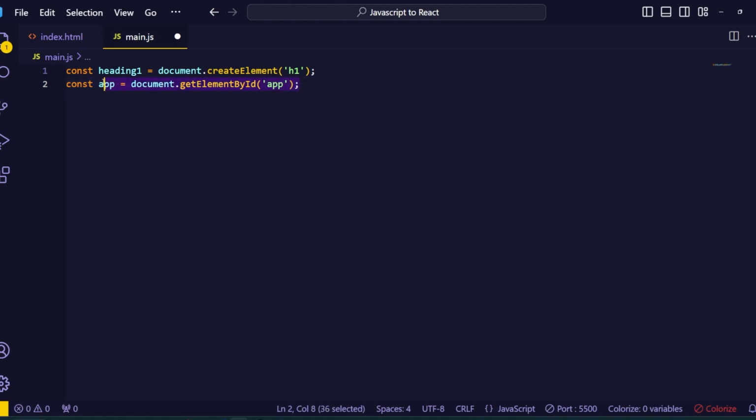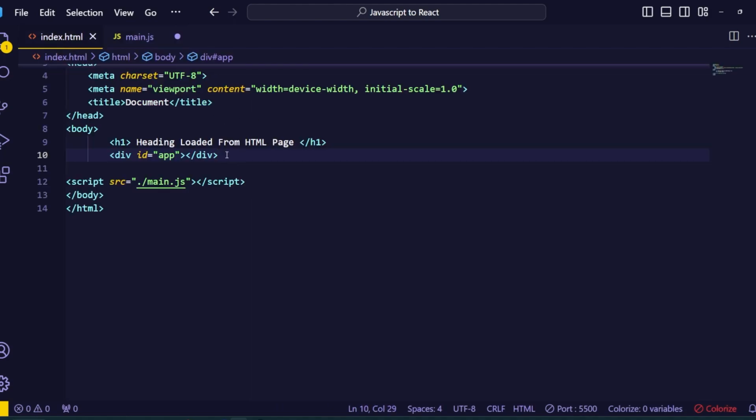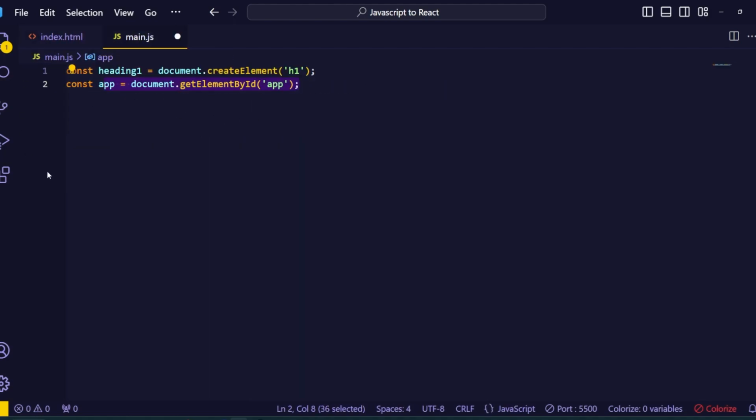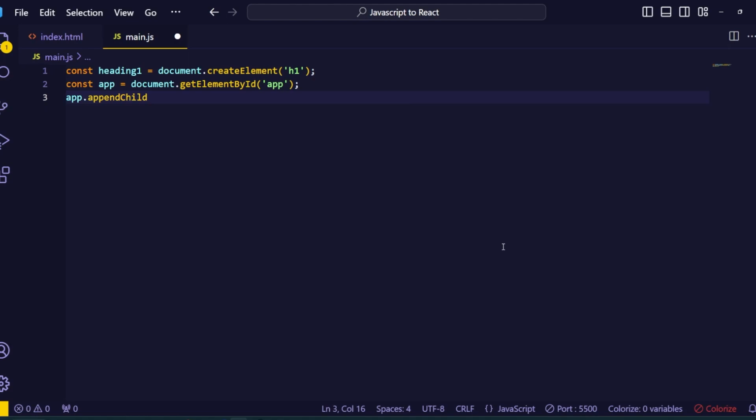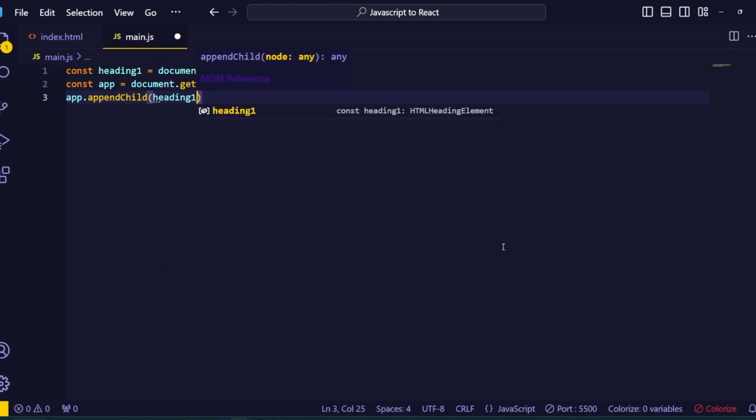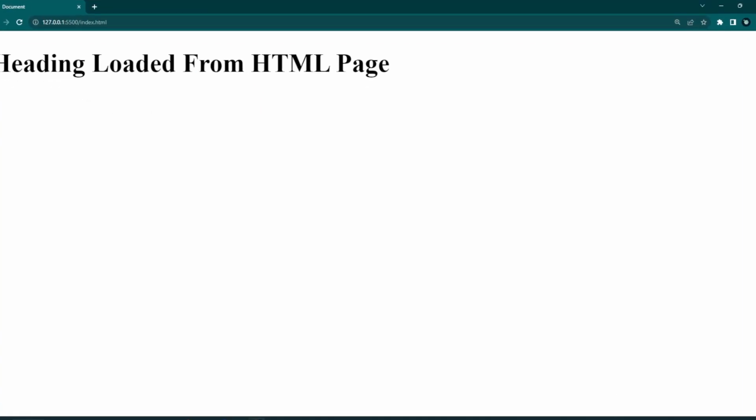Now guys, we can load this created heading tag inside the view. As I said earlier, for this we can use the append child method. So after this, the target container is this app. So app.appendChild, inside these parentheses pass the created heading element, heading 1. So now save this all and go to the browser.